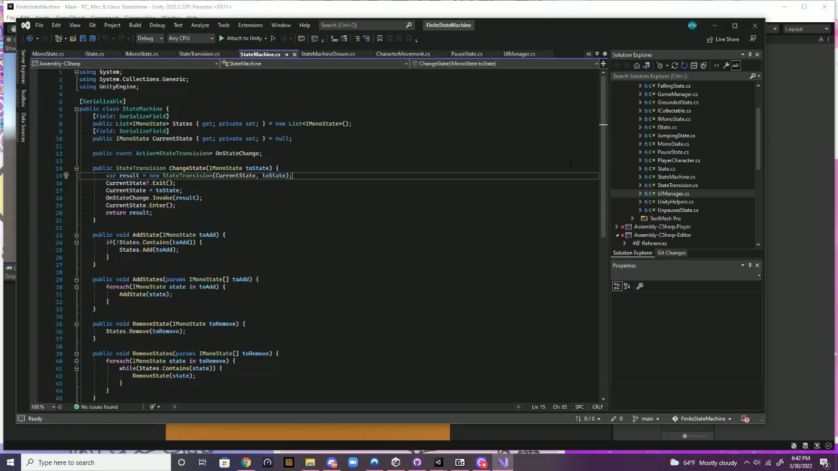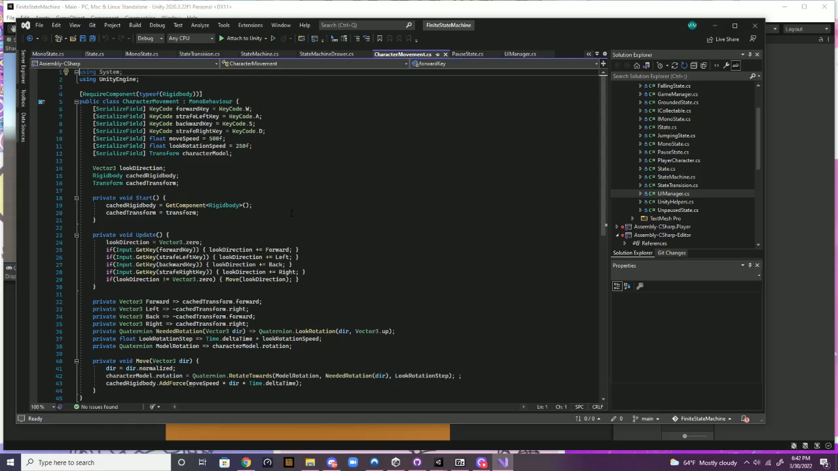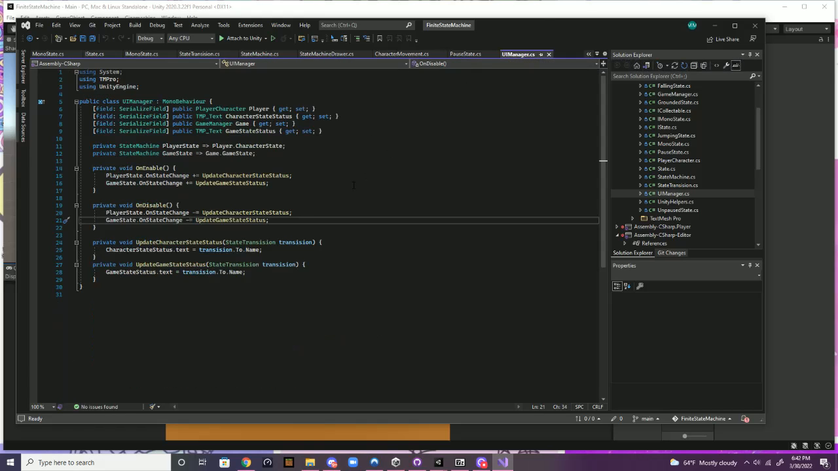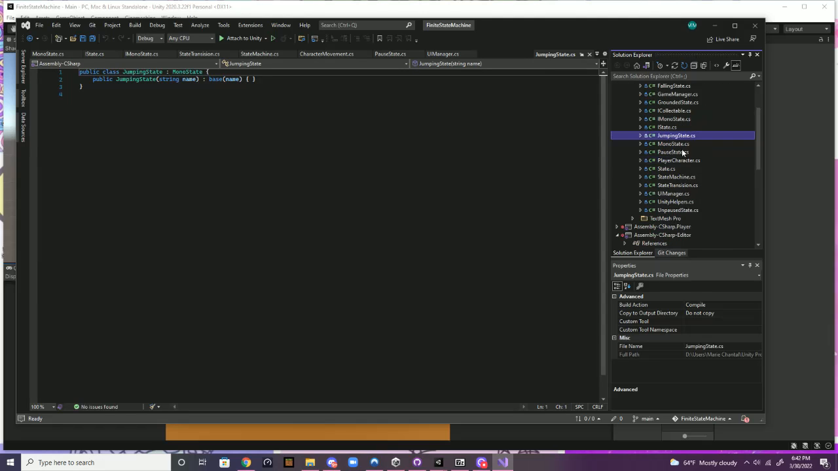I've got several different states. Here we've got just the manager, basically everything. Here's my state transition code, my character movement code. I've got my UI manager, which also took me too long to figure out. The little man took a while, but the UI took a lot longer for me to figure out. I'm not an artist. I'm not good with UI. But I got the basics. I've got my unpause state. I've got my jumping state. I've got my pause state.